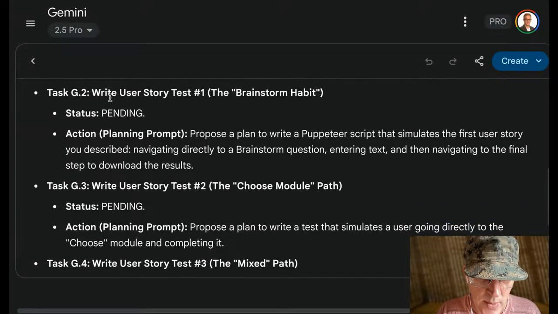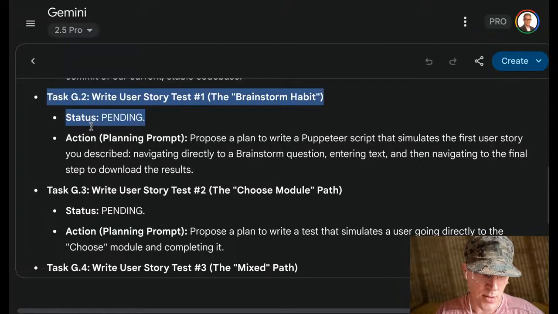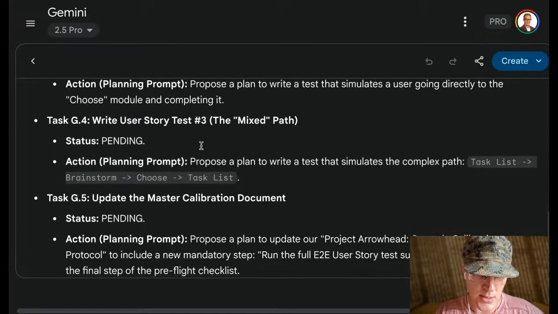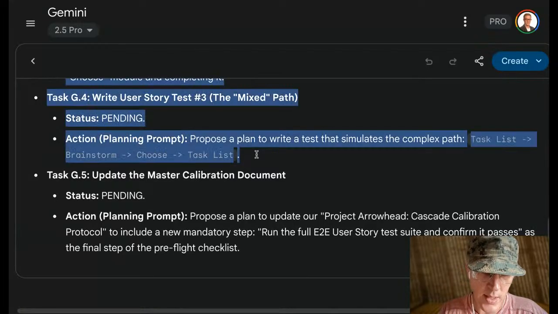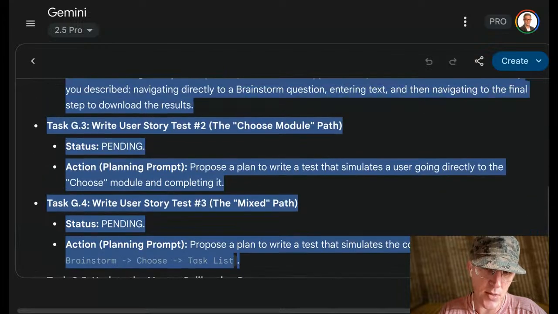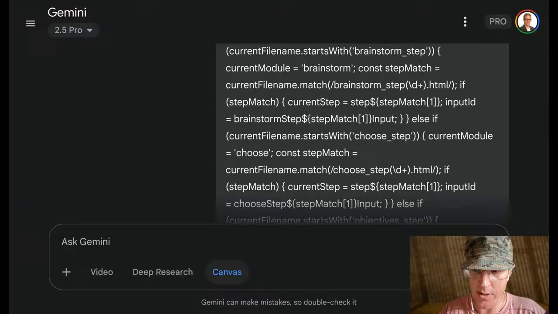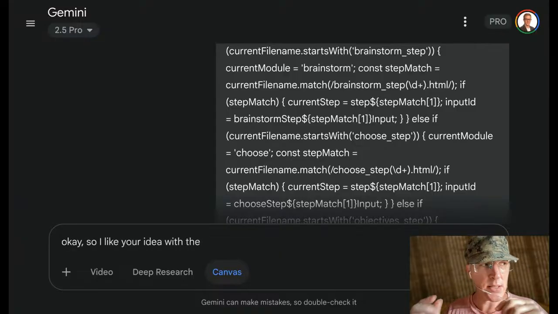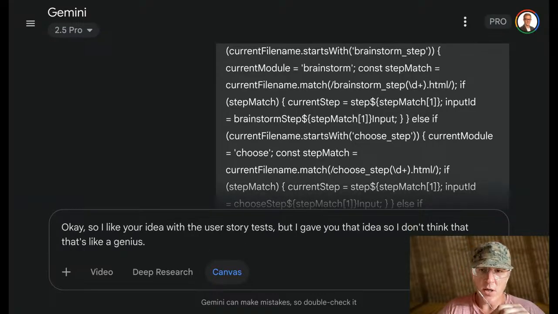This is what I'm interested in. So we got user story tests. This is the area that I'm interested in. We're going to do some user story tests. And then the master calibration document. Okay, so user story test is basically the only good idea from here, but I gave that idea to Gemini, so I'm not really excited about that. Okay, so I liked your idea with the user story tests, but I gave you that idea, so I don't think that that's a genius decision on your part.